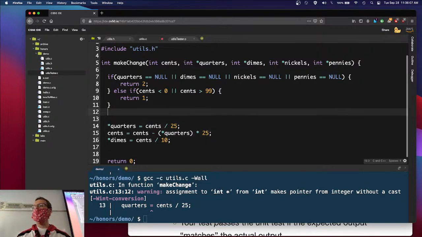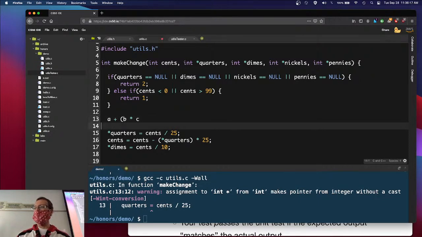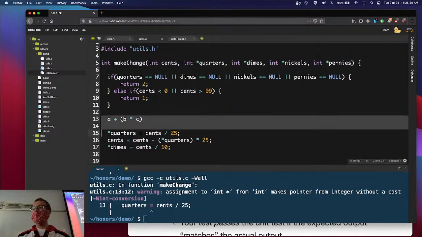Just like when you write something like, say, A plus B times C, and you meant to do B times C first, you don't have to surround this with parentheses, but putting parentheses there advertises the intent that you meant to go B times C first, right? Even if it's not necessary.